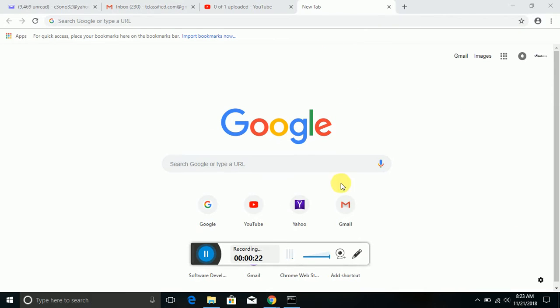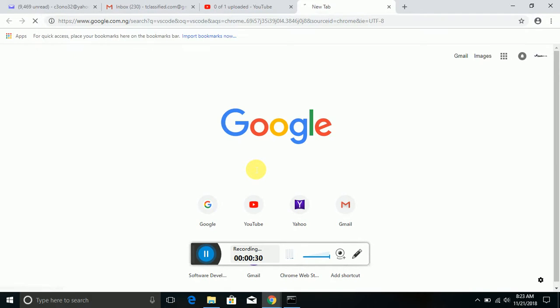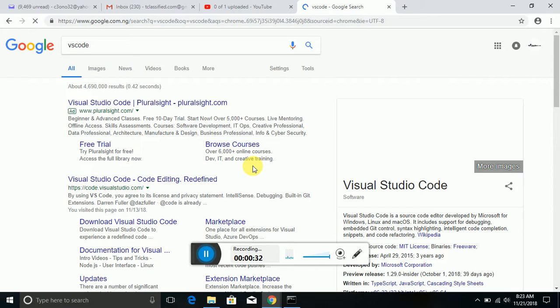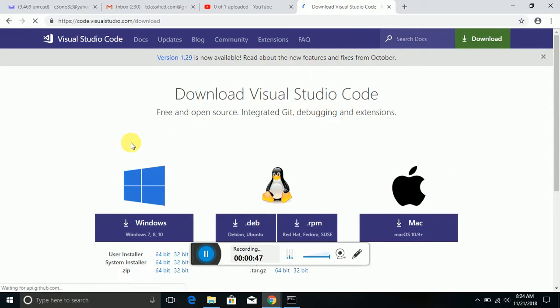You can see this Google inside the search button. I'm going to type in VS Code because I want to install it as the environment for my coding. You can see it is code.visualstudio.com. That's the right address. So you can go to download VS Code. So that's the right place because I need VS Code for me to code this.